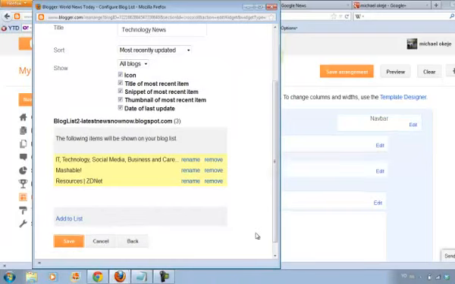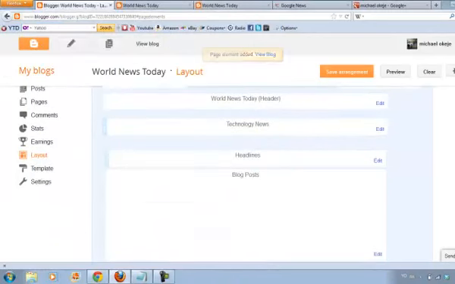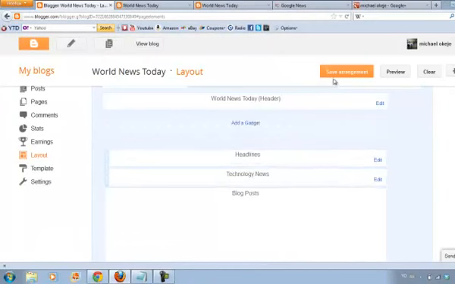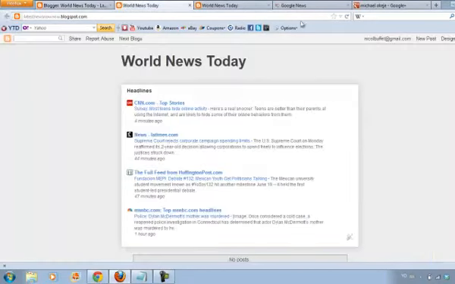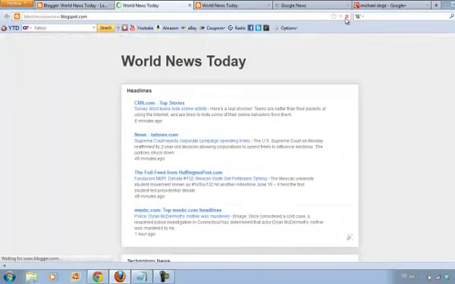Now after saving, it puts it directly on top of your headlines, so you can bring it just below this and save the arrangement. We go back to our site and refresh. Let's now see the new kind of site we are developing.